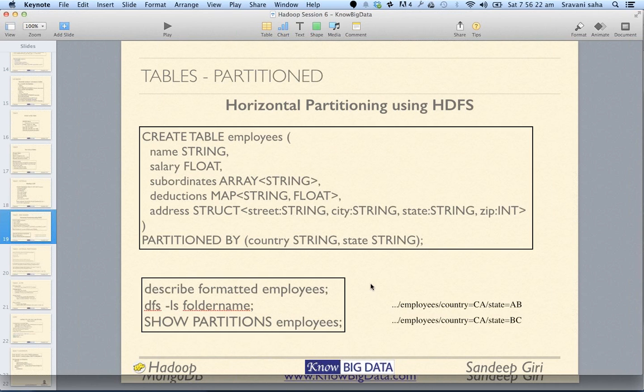Now, there is a concept in Hive called partitioning, and it basically provides you horizontal partitioning using HDFS. And what does horizontal partitioning mean? Horizontal partitioning means that some of the rows will exist in one file or in one location, and some of the rows will exist in another location.